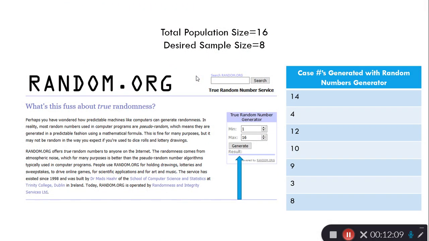So here's an example. This is what our random numbers generator looks like. If you were to navigate to the link from the previous slide that I just showed, this is our random numbers generator. Our total population size is 16. Let's just say that our desired sample size is 8.